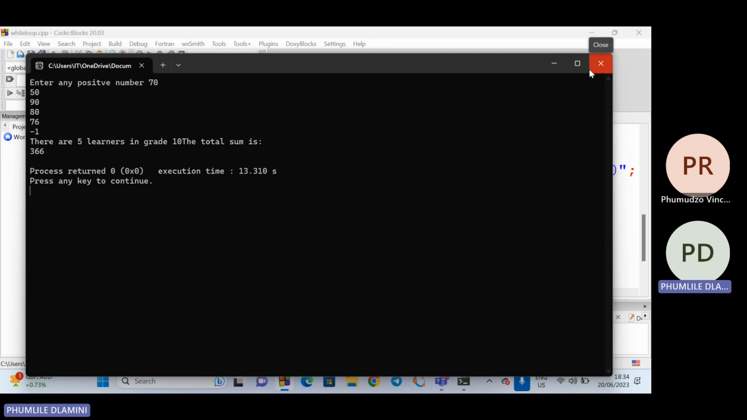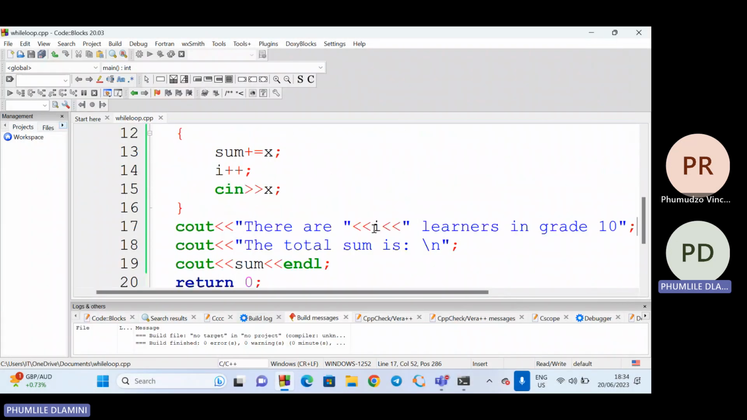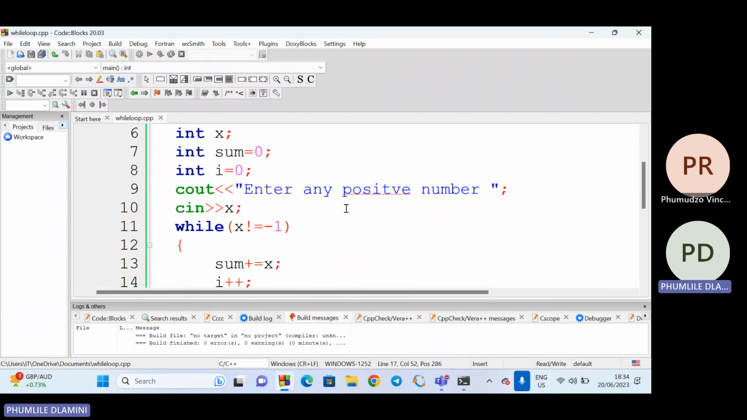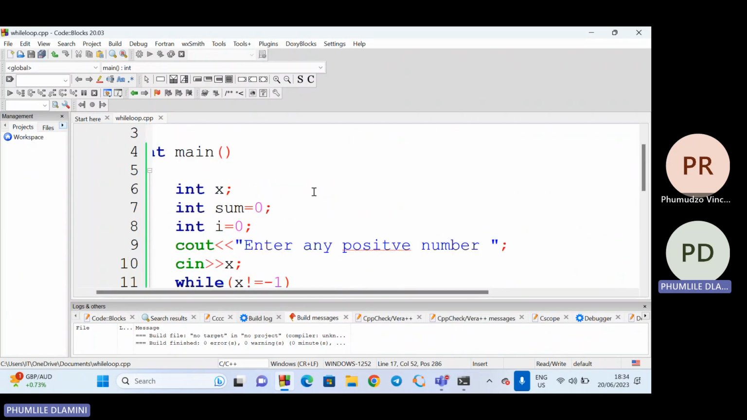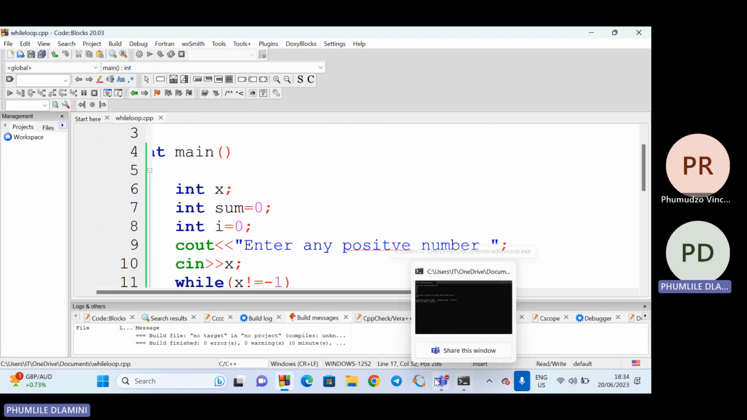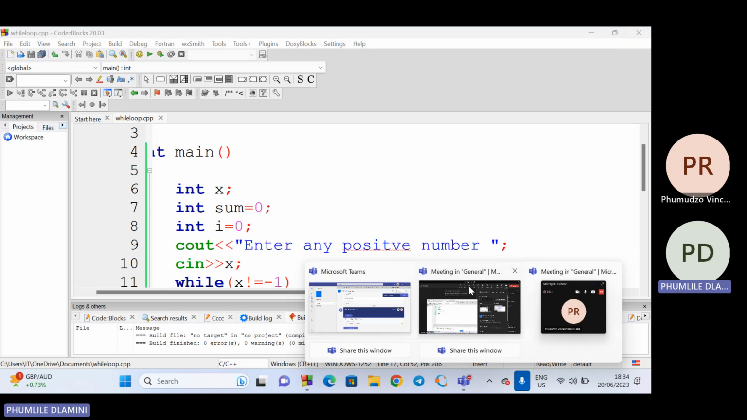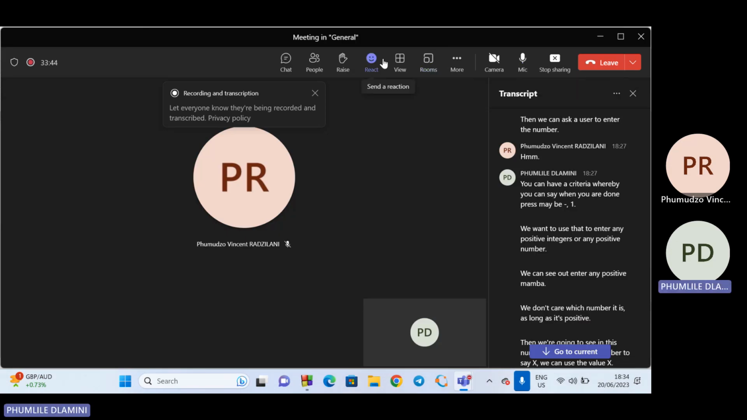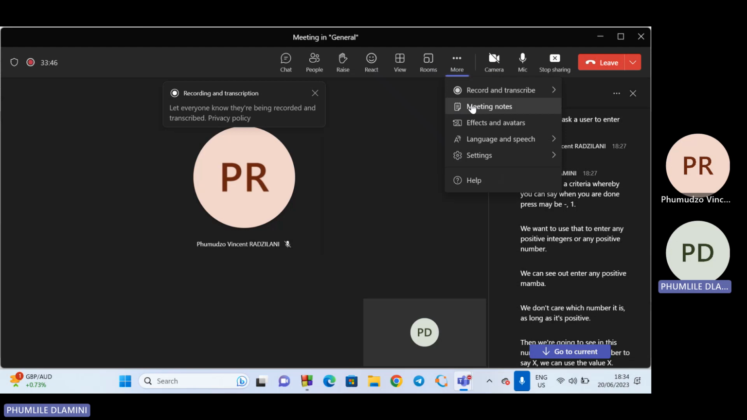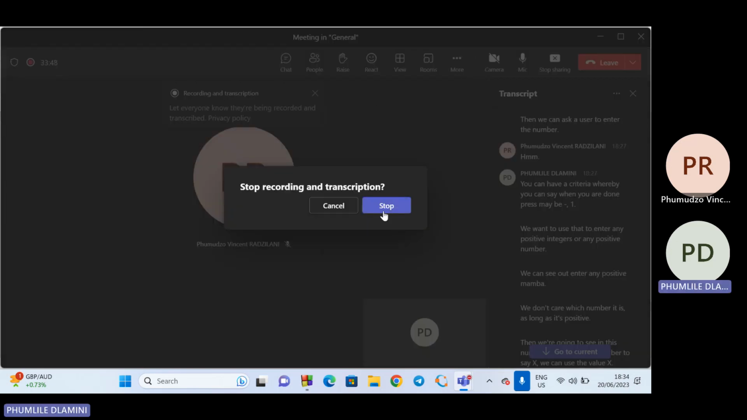So this is how you do it with the while loop. I'm gonna want you to have 3 minutes looking at this code. And if you have questions, you can ask me, then I will answer you.